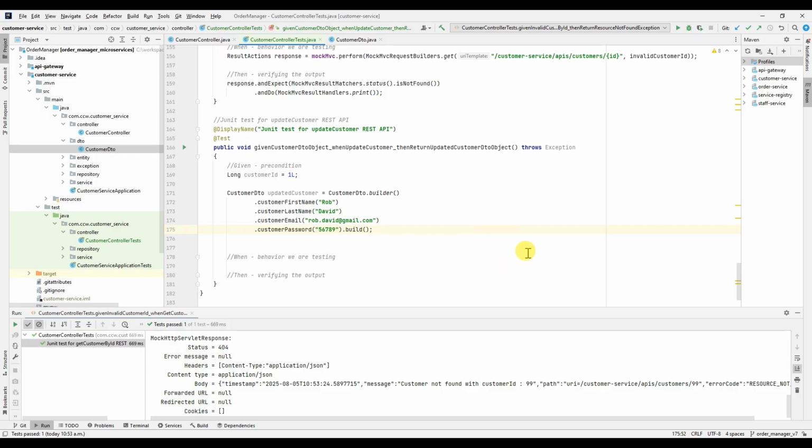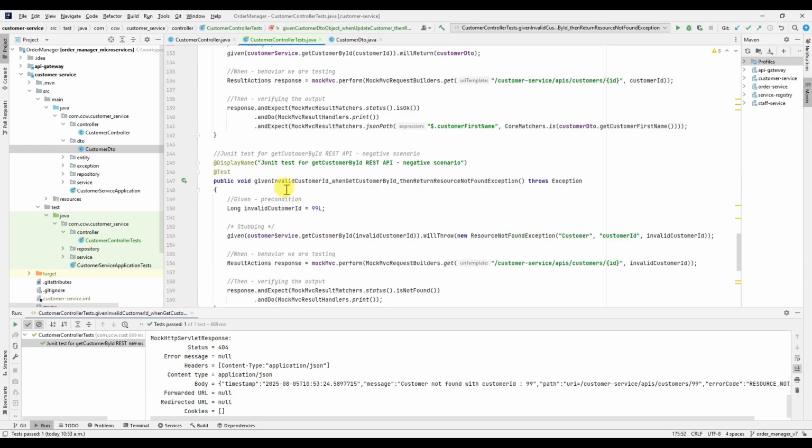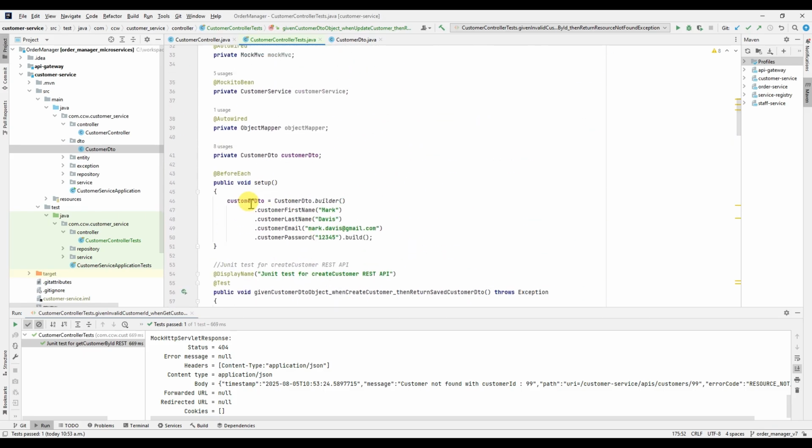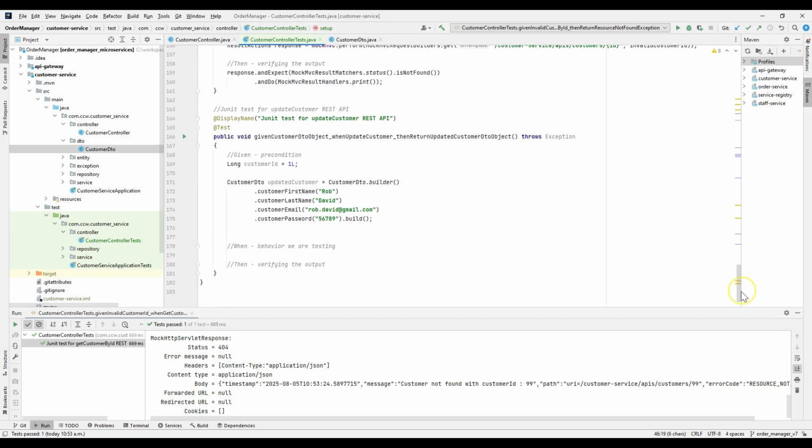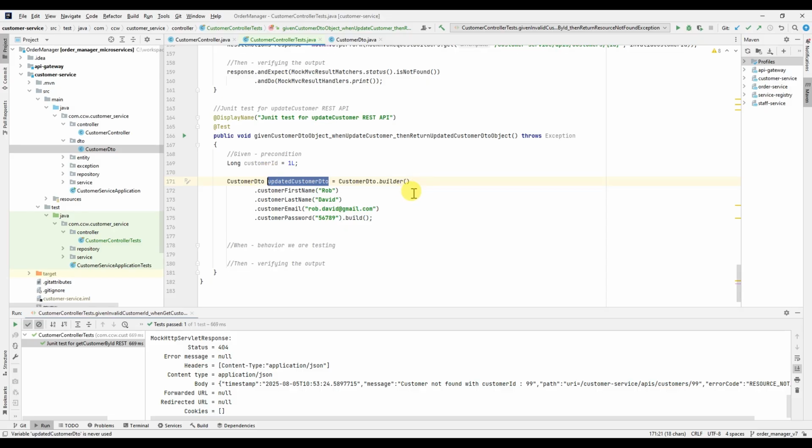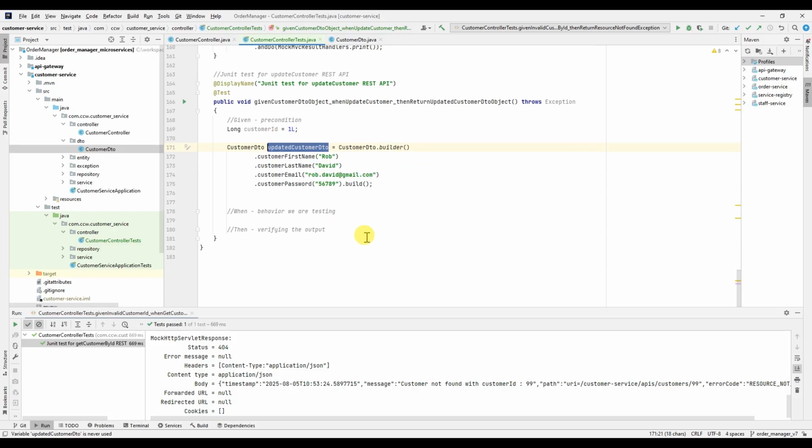So we have now two customer DTO objects. One is the customer DTO which was created in the setup method, and the next one is this updated customer. Let me use updated customer DTO as the name of this object. And then we can use the stubbing calls.